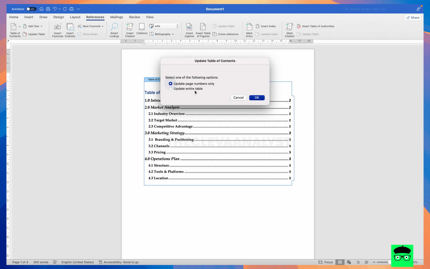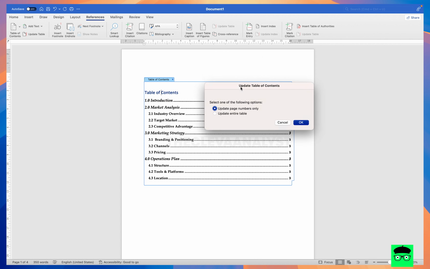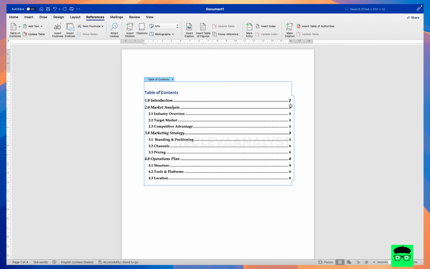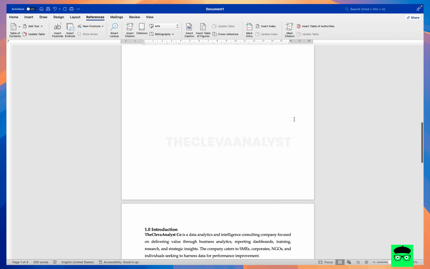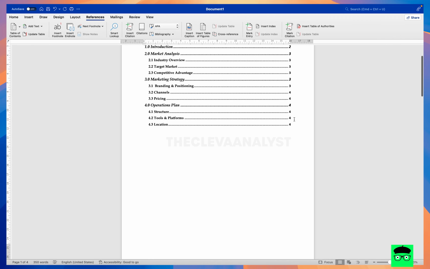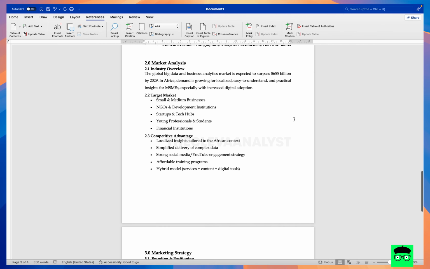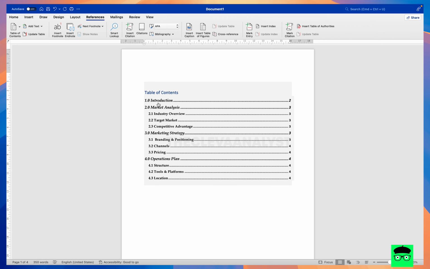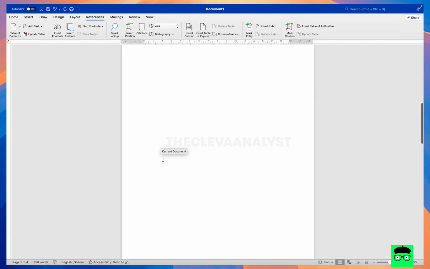You update the entire table and you can see that initially our introduction was on page 2. Now when we update the entire table, it moves accordingly. Let me check. Yes. You can see that the rest are on other pages. The table of contents, the market analysis, the marketing strategy, the operations plan, everything has been updated accordingly.